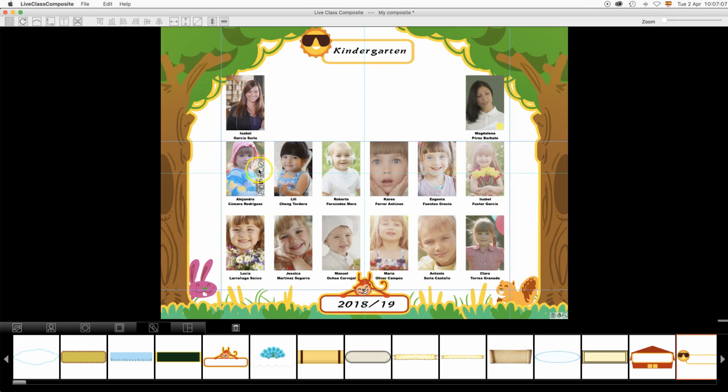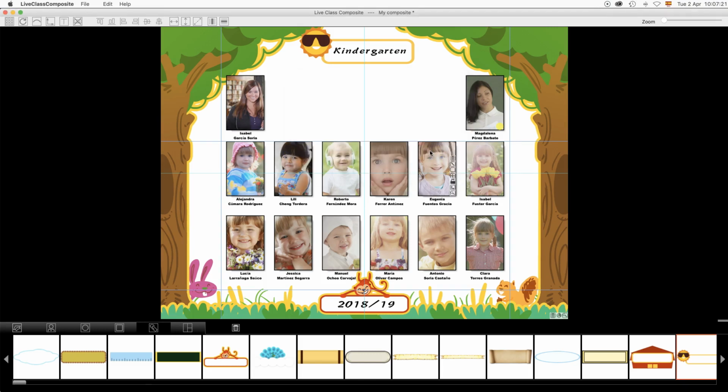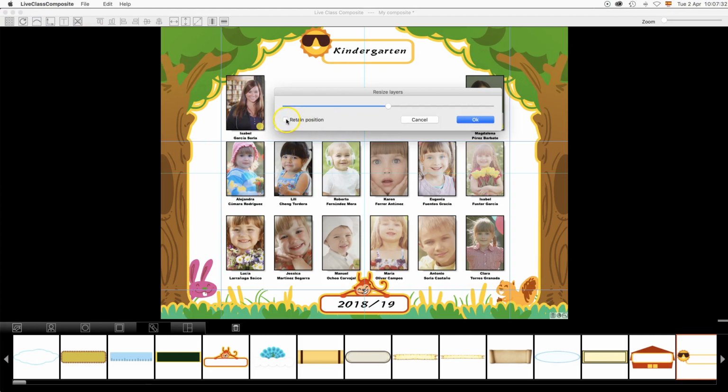You may add a stroke, a frame to the pictures and a shadow. You may apply it to all or just to pictures selected. To change the size of the pictures, select the ones you want to change and use this option here. You can make them smaller or larger. Let's make them a bit smaller.